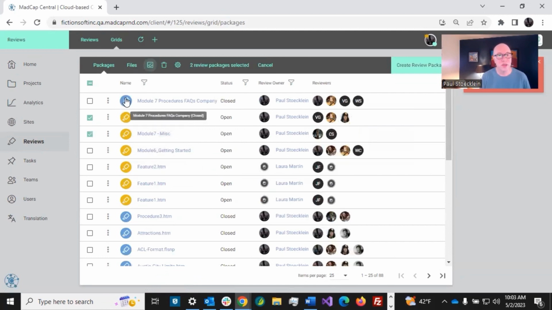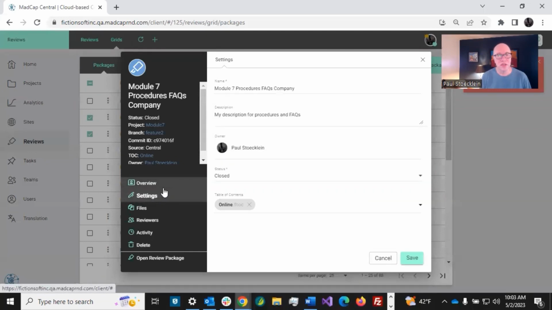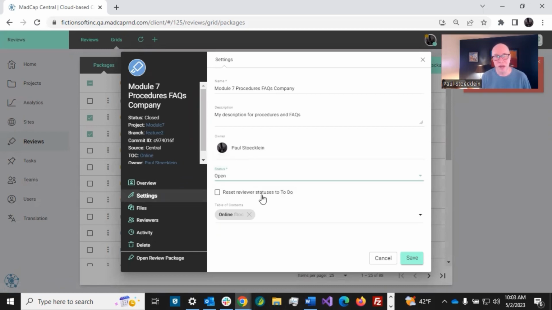Now, what I want to show you is if you have one of these that is closed, in this case I closed this package, and let's say that I decide, no, I changed my mind, I'm going to reopen it. You're going to get this checkbox down here, reset reviewer statuses to do. I'm on a package here, and it's going to do more than that. You select this, and it'll open it back up. But what this will do is all of those reviewers, even though they've gone through the process, it's going to set them all the way back to do.